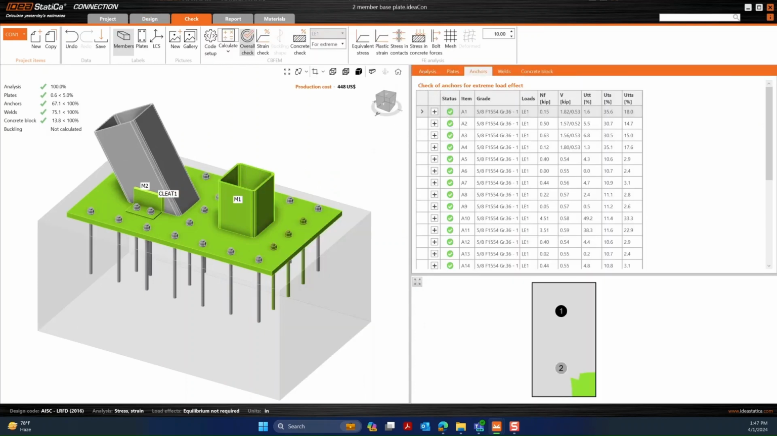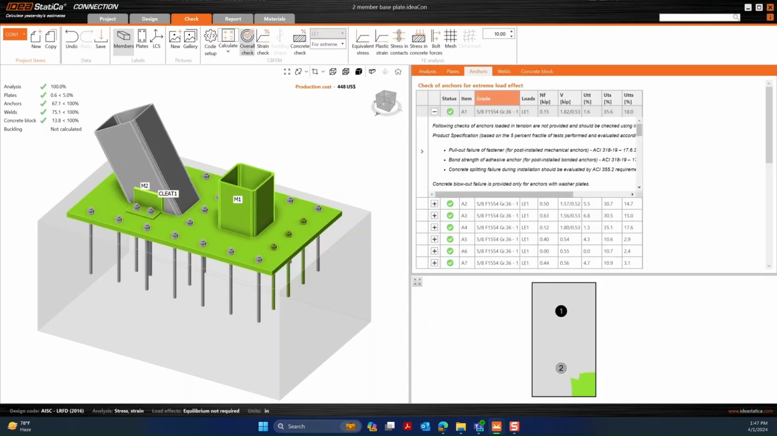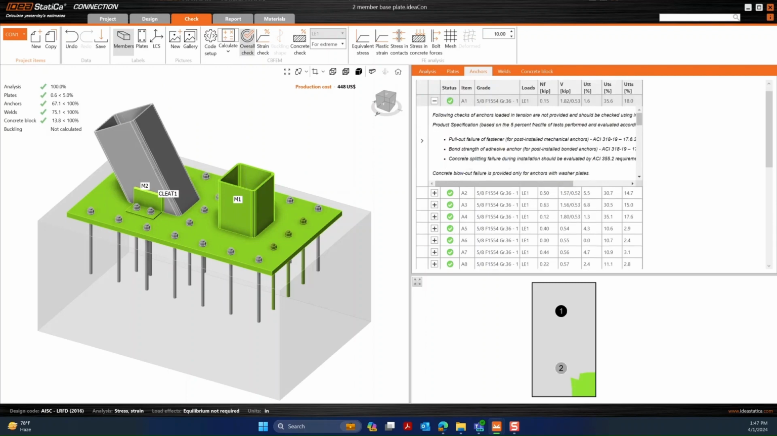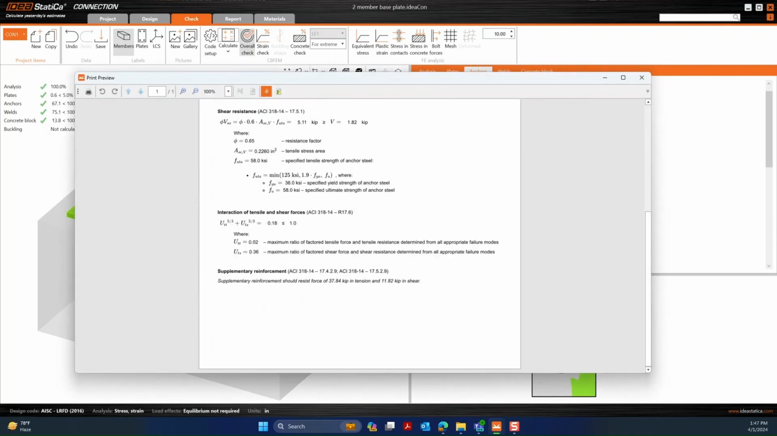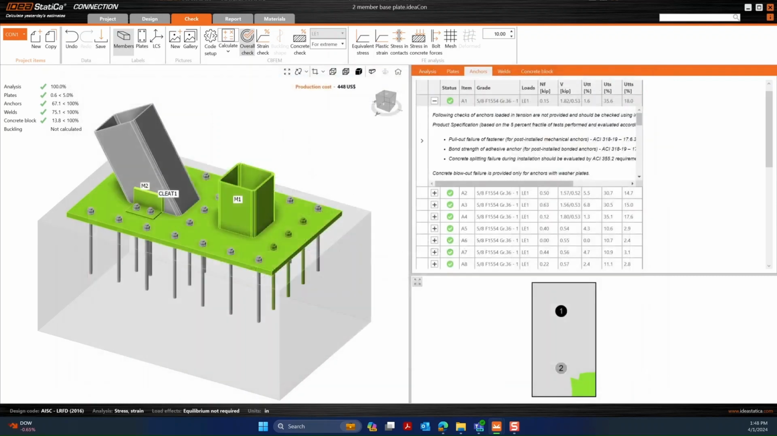So if we go to the plus icon for these anchor checks, right click, print preview. At the end of all this information, we have this statement for the supplementary reinforcement, and that is that we provide you the forces for tension and shear for all these different anchors so you can perform your own check for the reinforcement. With this, you will be able to get a pass check for your anchors, and you will also be able to do your separate checks for the concrete breakout.